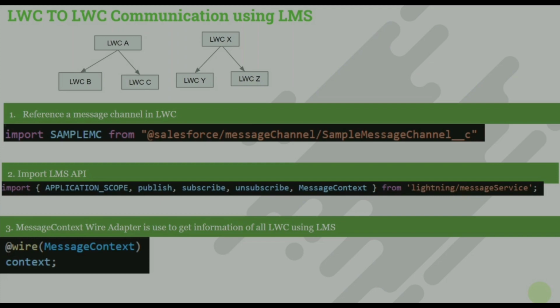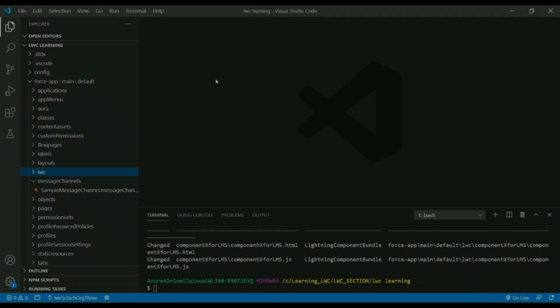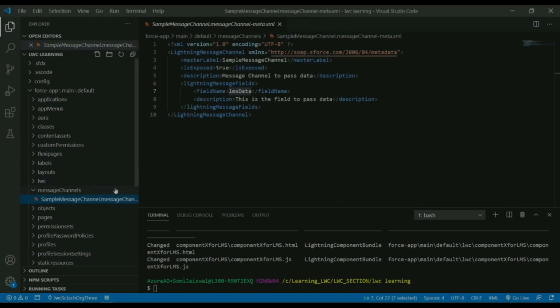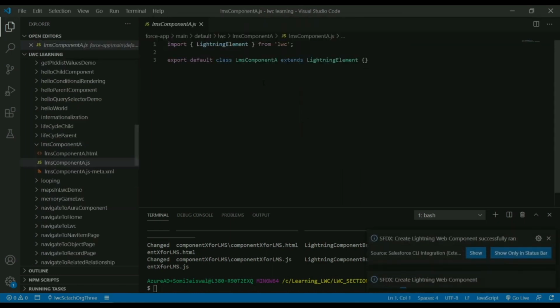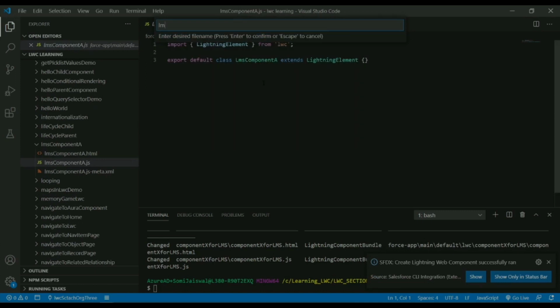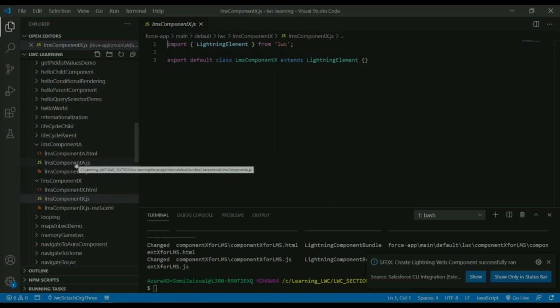So let's go to our VS Code. In the previous video, we already set up the message channel. We have given the message channel name sample message channel. So we're gonna use this message channel for our communication. So let's create two components, and we'll give this name LMS component A, and we'll create another component. We'll give this name LMS component X. Both components are created.